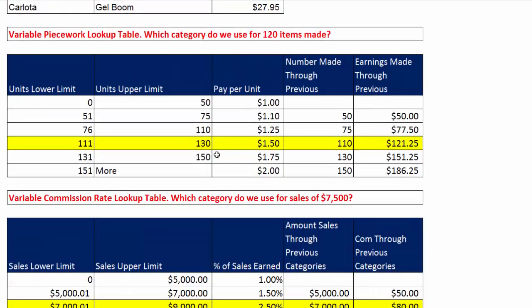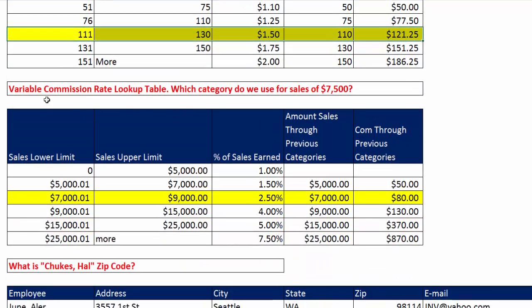Here's the example we just did, variable piecework. 120 items, well, you would know that this is the row we need for our calculations. In our next example, we'll do variable commission rate table. But if I told you your sales were 7,500, could you pick the correct row? Yes, you could. Here's the lower limit. You race through until you find the first one bigger, jump back, and you know that all three of the numbers you need for making a commission rate calculation are in this row.